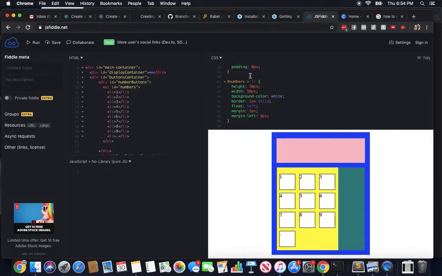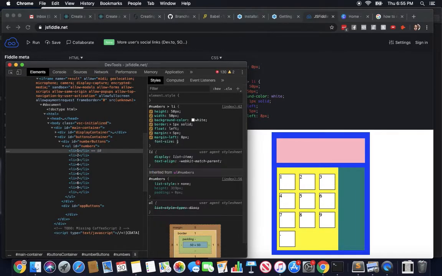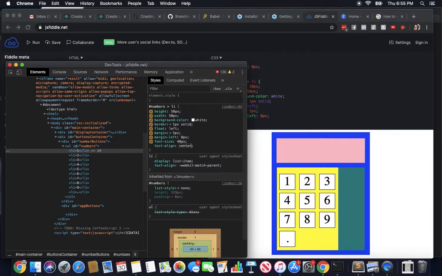All right, and then we need to make the numbers bigger. And again, I'm just going to go back to developer tools to keep it quick. Let's do font size. Let's see what 12 pixels is. 12. Let's go up. Keep going up. Keep going up. And I think 40. 40 is a good size. So let's do font size 40. And then let's do text align center. Now all of our buttons are centered.